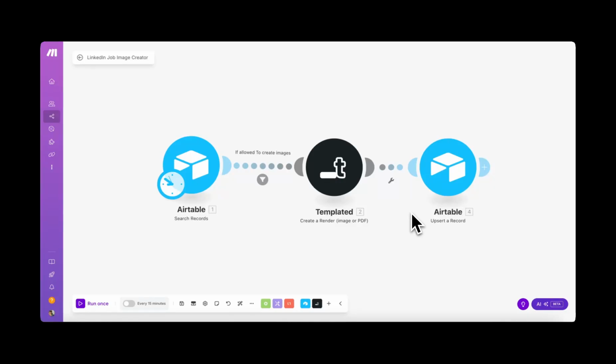Hi guys, this is Divanshu from Team Templated, and in this automation we have prepared a hiring automation which prepares images using Templated. I have used two scenarios in this whole automation, and it works as a seamless hiring solution.